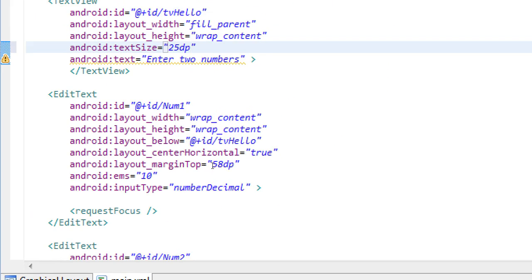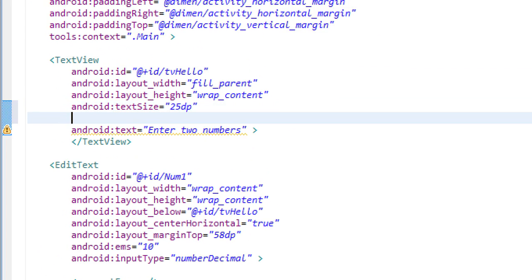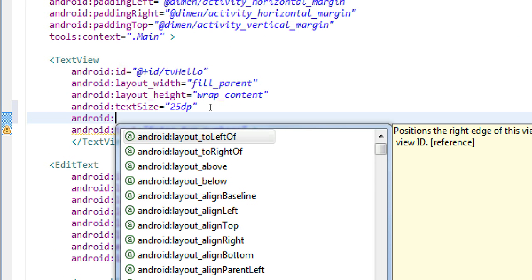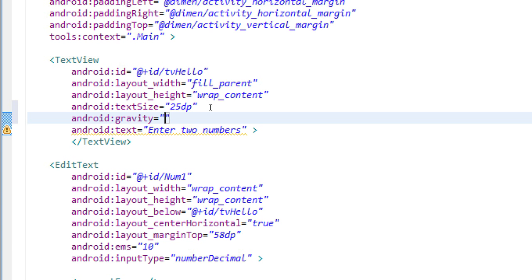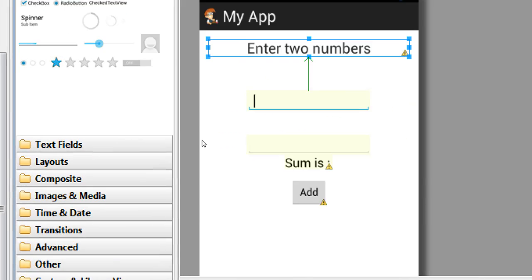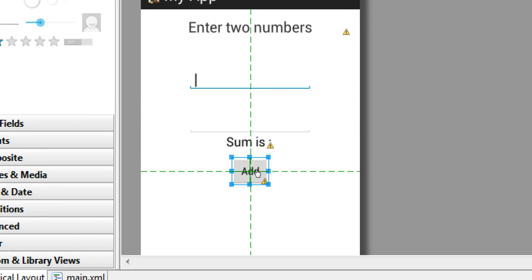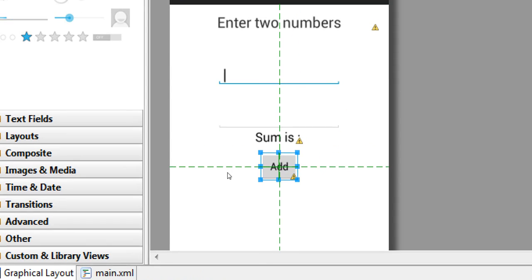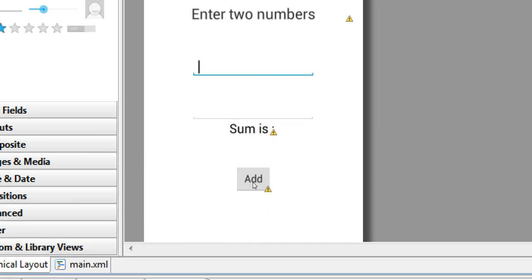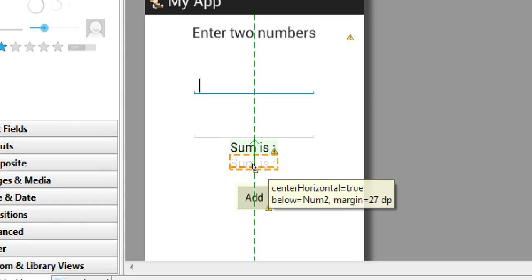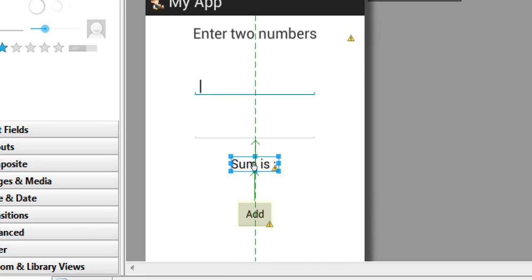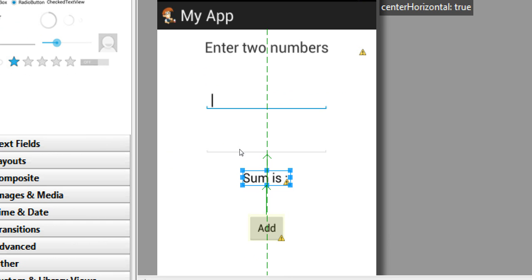We can also do this for putting the text into the center. So I'm gonna say android colon gravity equal to center, and let's see. That looks pretty awesome. It's centered. And I'm also gonna drag this a little bit down so that our sum is now visible perfectly. So now we're done pretty much with our XML view.